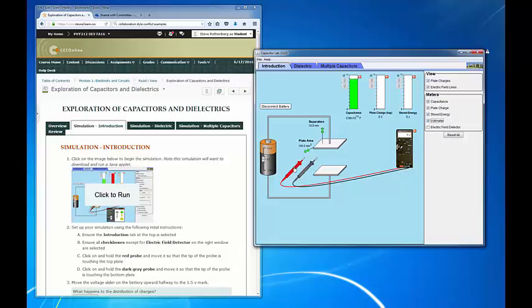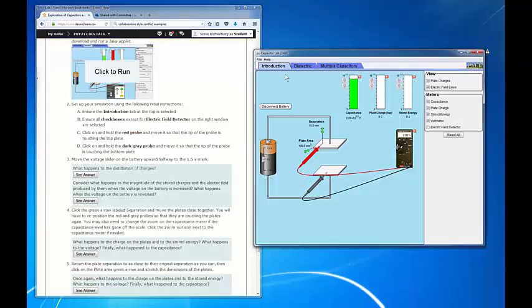We're going to click on the red probe and hold the mouse button down and move the red probe to the top plate, and we'll do the same with the gray probe for the bottom plate. In step 3, we want to move the slider up halfway between 0 and 1.5, and we notice some effects here on the capacitance plates.